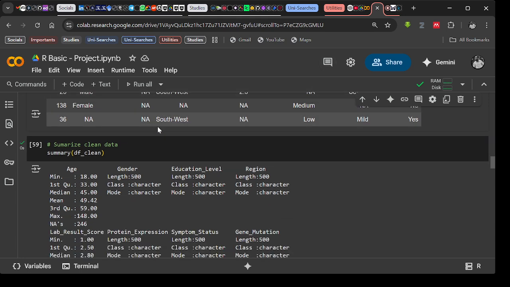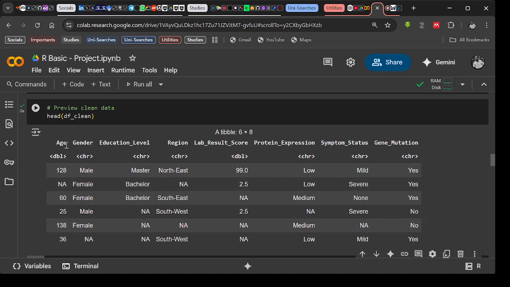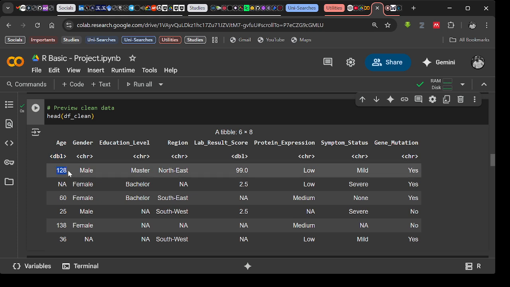Then we move on to, now we can summarize our data. So we use summary. And what I want you guys to understand here is that if you look at the age column, previously it was character, but now it has turned to double. When we were treating data types, I told you guys that integers, that is numeric values in R, are mostly treated as double. So even though this is an integer, it is showing double. And then we also have our lab result, which is also showing double. That is something that I wanted you guys to take note of.